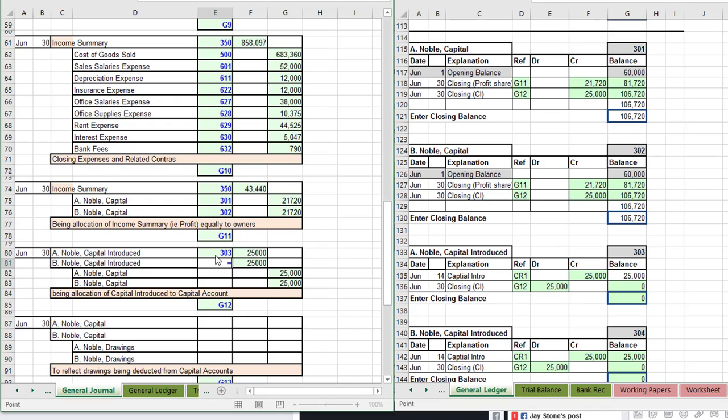Locked cell. We can fix that. We can write the number in. We can fill down, and we see that the number is G133. Oh no, we see the G, that is G140. Now we have A Noble Capital. And B Noble Capital.